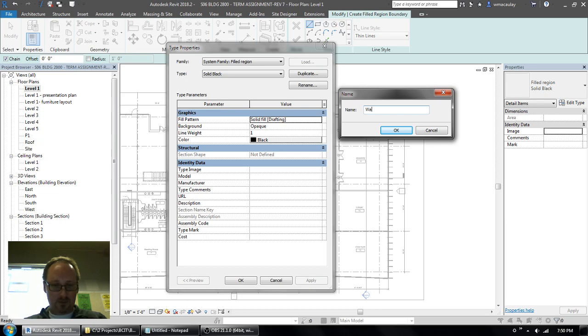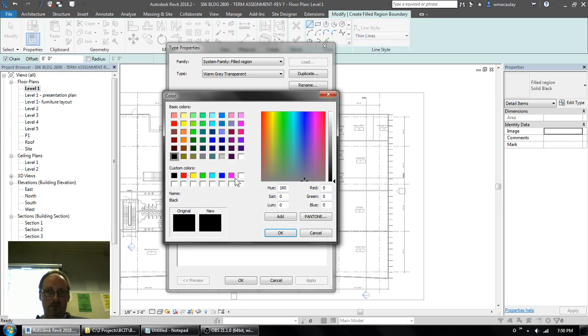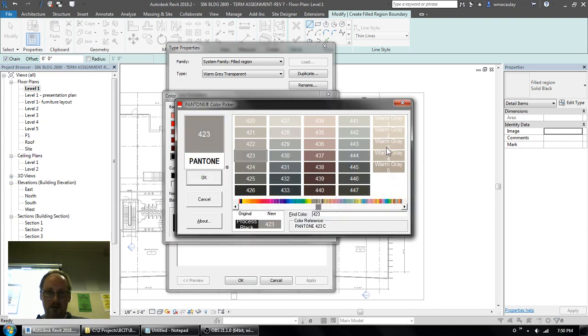So I'll call this warm gray transparent. So I'm making a new filled region style, starting with the solid black style. So I've duplicated it. So now what I need to do is change it to be not opaque, but transparent. And then I need to go find the color for it. So out of my Pantone colors here, I'll go find the warm grays here.